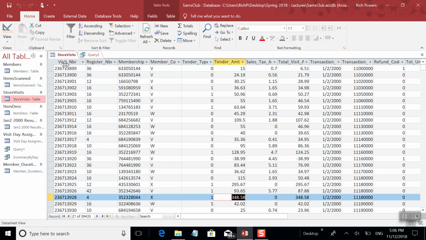All right. If I look at the table itself, this is the actual table. It's 39,435 rows in this table. You see the structure, the columns. So we have a visit number, the register number you checked out, the membership number, membership type, tender amount, sales tax, visit amount, transaction date, refund code, and a couple of other fields here.